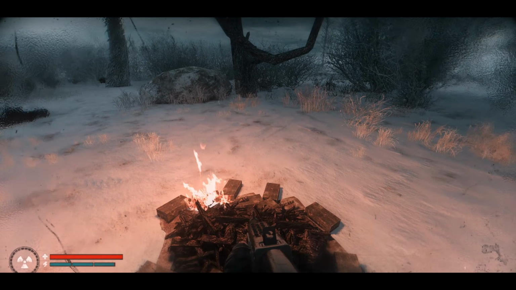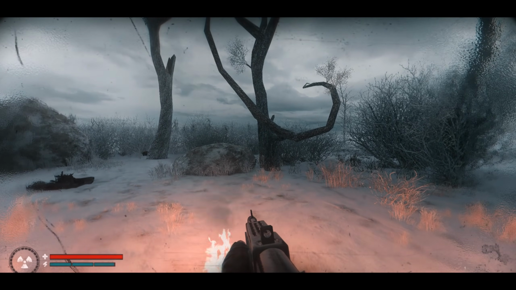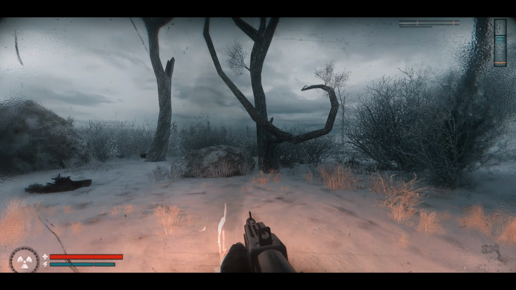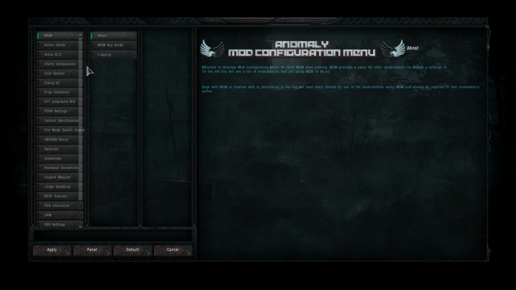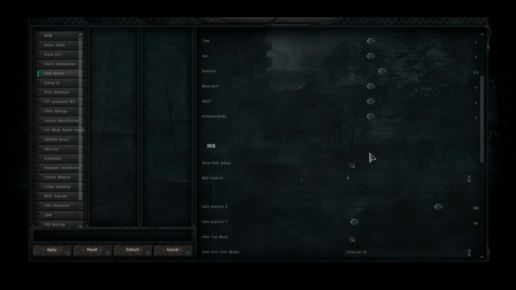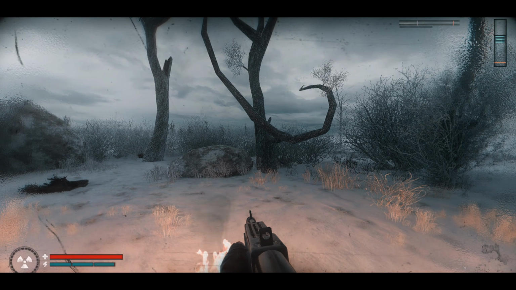This time I'm going to show you how to use the cold system. I see a lot of people are confused about how to read the HUD display located in the upper side of the screen. But before we go into that, in the MCM menu, let's enable the HUD permanently. Just scroll down here and enable this. So now that the HUD is displayed, let's explain how it works.